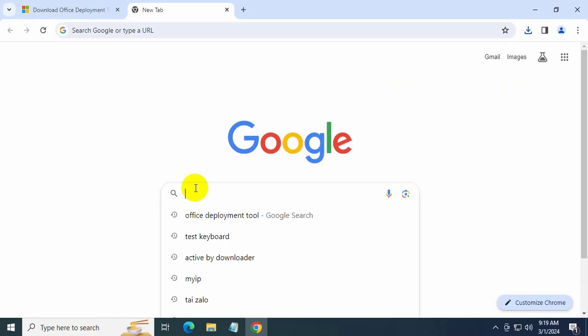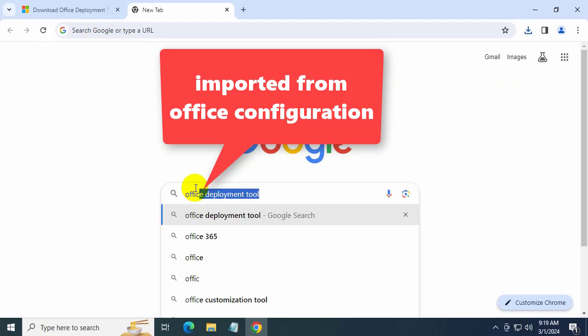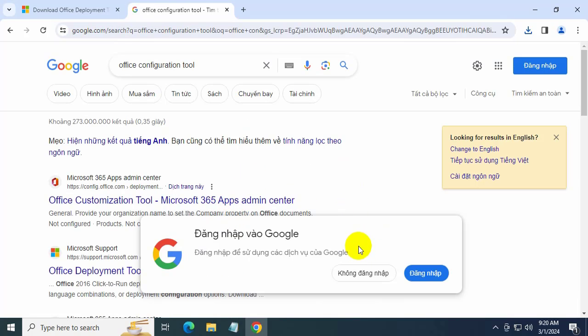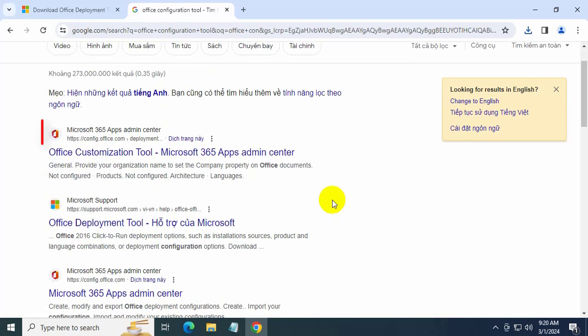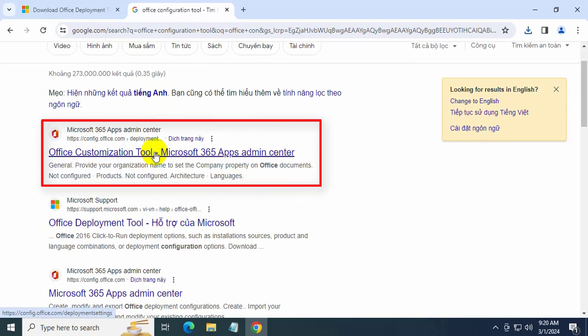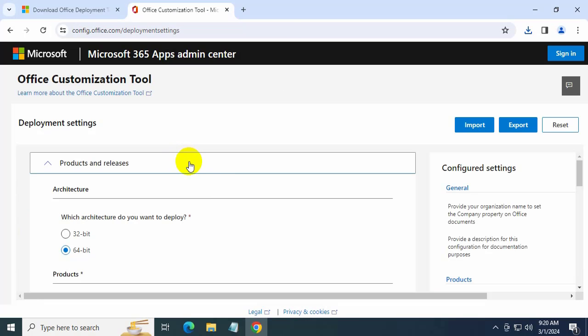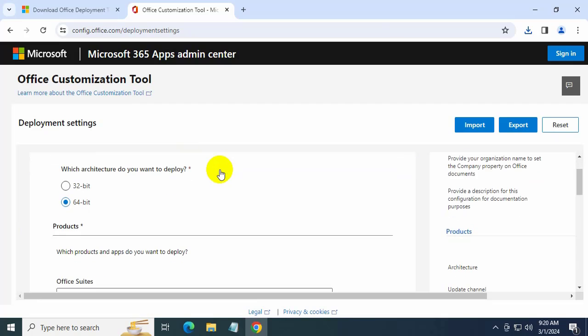If you open a new tab, then enter Office configuration, it will appear automatically from the key Office configuration tool. And then you click select. At the results of Google, you choose Microsoft with the line Office customization tool. It'll take you to the page to load. There are two versions for you to download, 32-bit and 64-bit. How many bits are you installing?